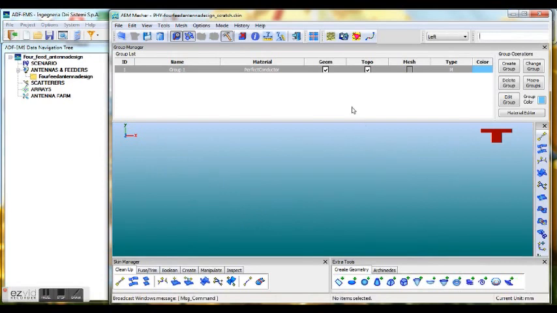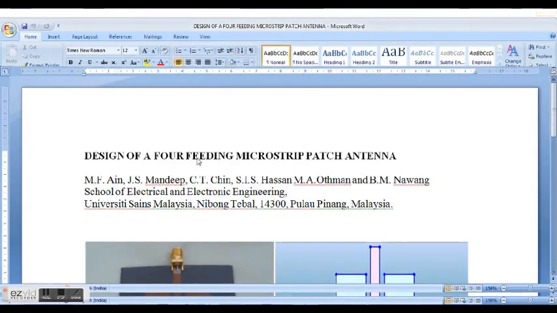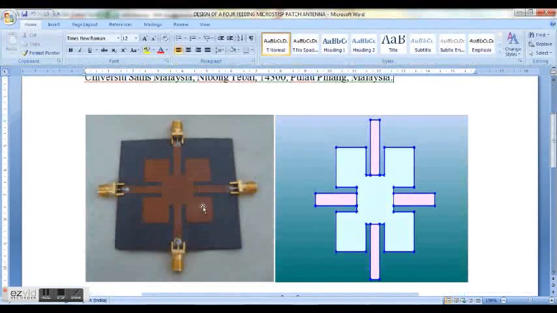Once this is done, next we need to create our physical model. In this case, first and foremost, we require a larger patch.